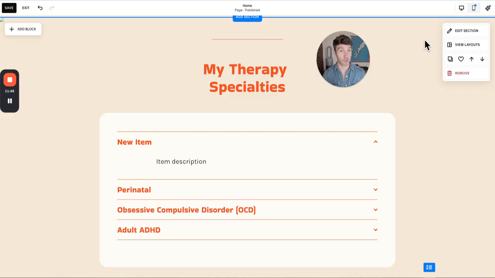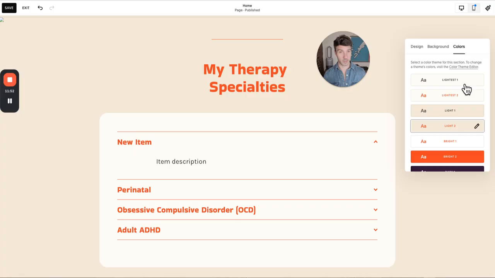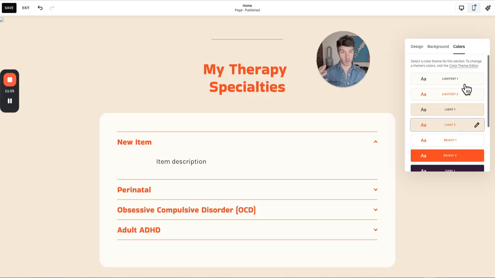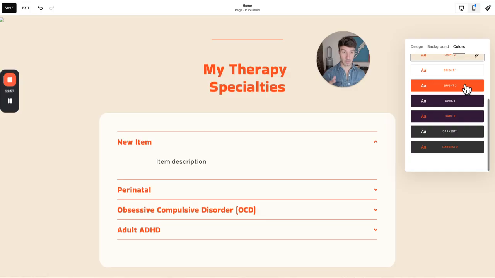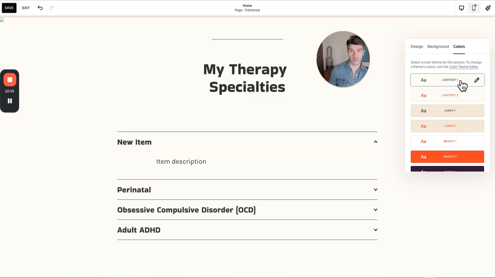But what you can do is go to Edit Section, Colors, and now this is going to change the color of everything. So what Squarespace gives you is a couple of defaults. These are editable for you. You go back in the instruction guide, it talks about changing the colors per design block. Changing those are universal, so it will change everything that is marked as lightest 1 or lightest 2 across the website. I want to just say lightest 1, see how that looks.